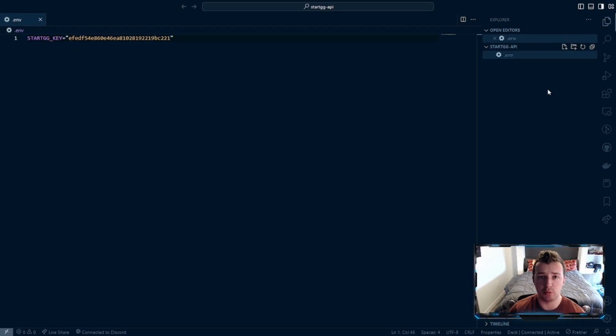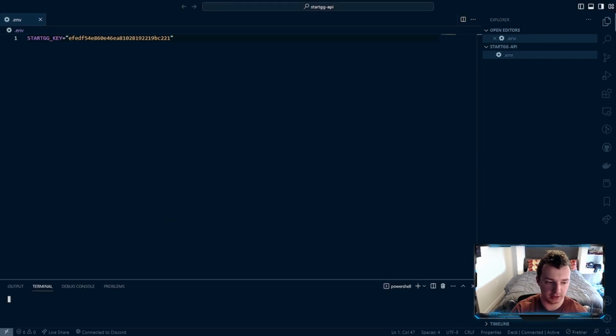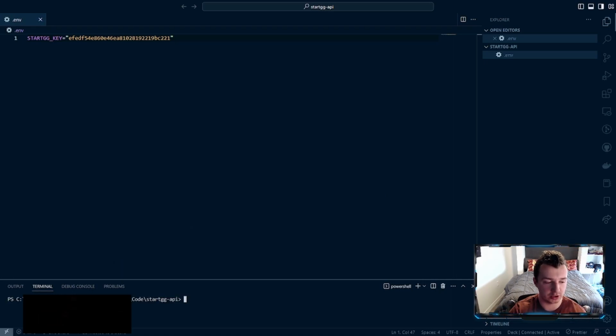Now for the next step, we're going to want to make sure we set up the rest of our JavaScript files, including our package.json file, which is going to have two code modules that we're going to want to use. We open up a new terminal, which you can do with the shortcut Control-Shift-backtick. You can see here, it opens up a new terminal at the bottom of the screen.